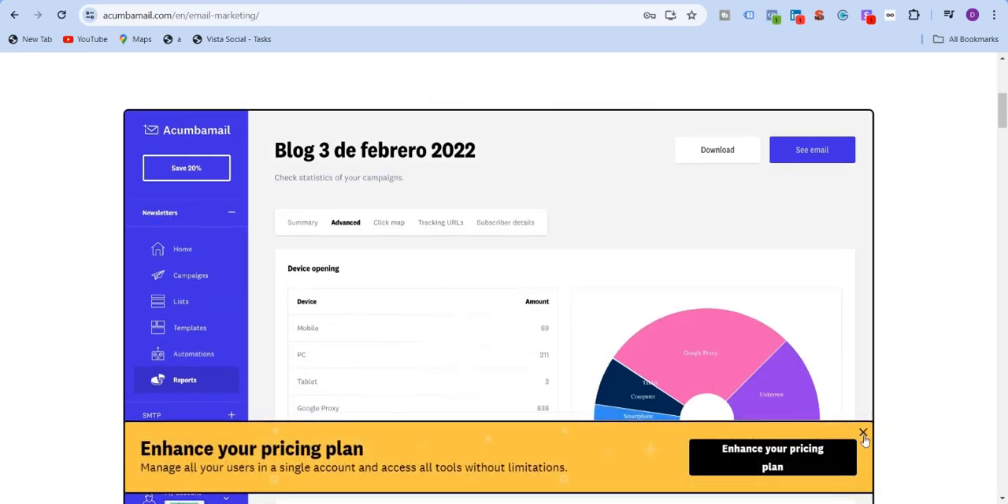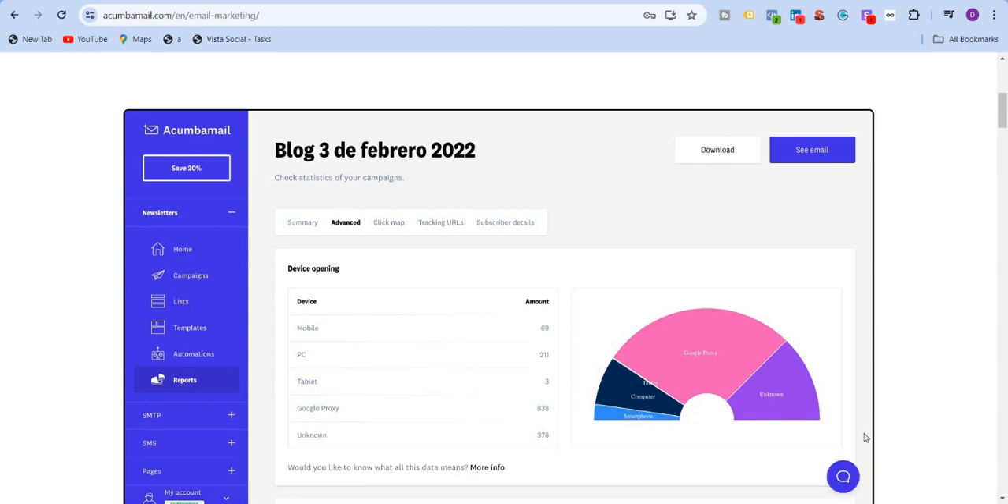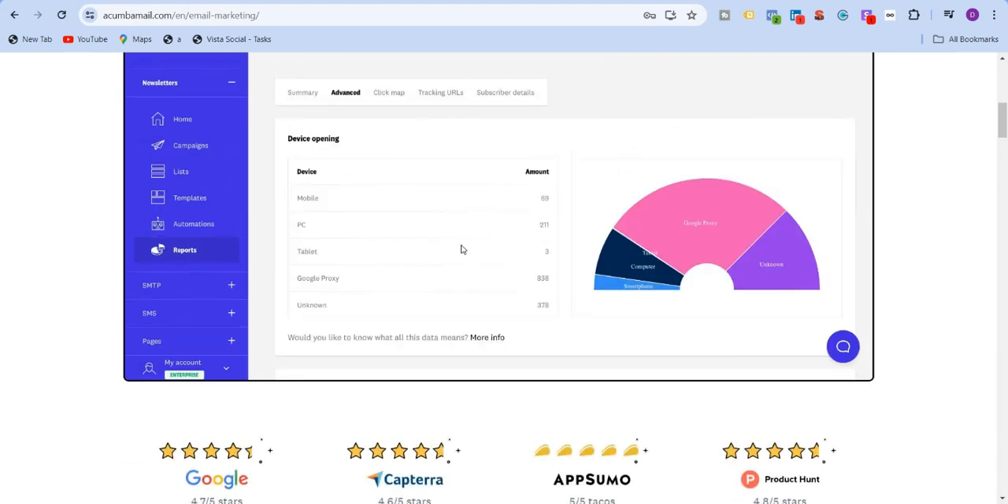Right, so you will see over here, since they are a Spanish-based company, some of the terminology on their website is in Spanish. You will see these reports, different types of reports, like opening, and which device it's being opened on.